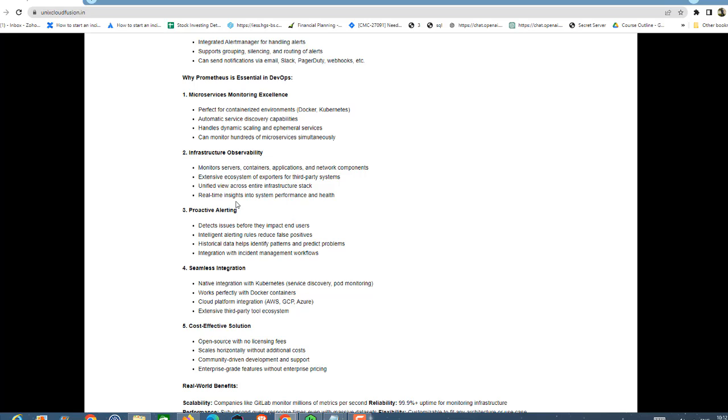And it has an extensive third-party tools ecosystem. A lot of third-party tools are available which work on Prometheus. It's a cost-effective solution because it's open source. You don't need to purchase or pay licensing fees. It scales horizontally. What that means is you can keep on adding more servers. If you have a very big environment, Prometheus is very good in that even a single deployment of Prometheus should be able to monitor your large infrastructure. But then horizontal scaling is available as well, which we are going to discuss later.